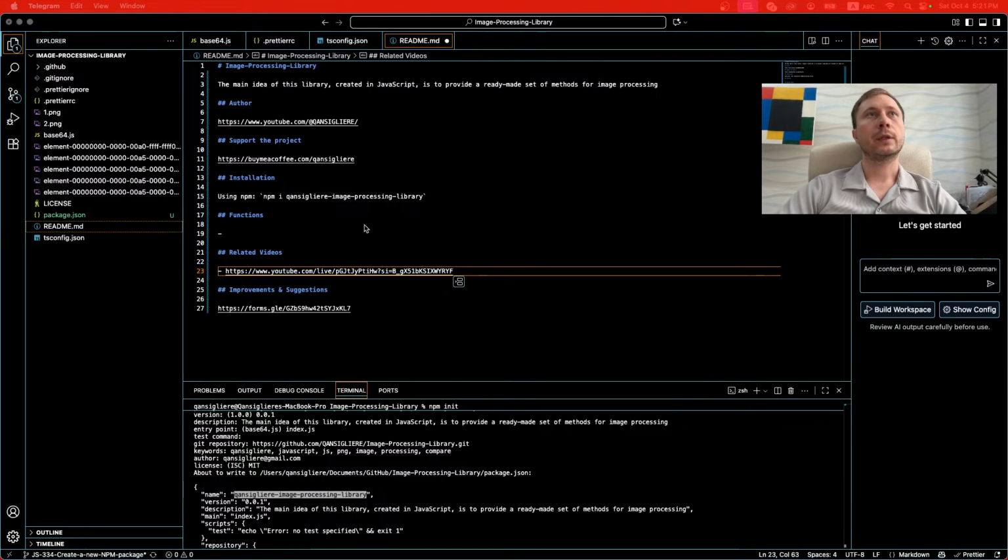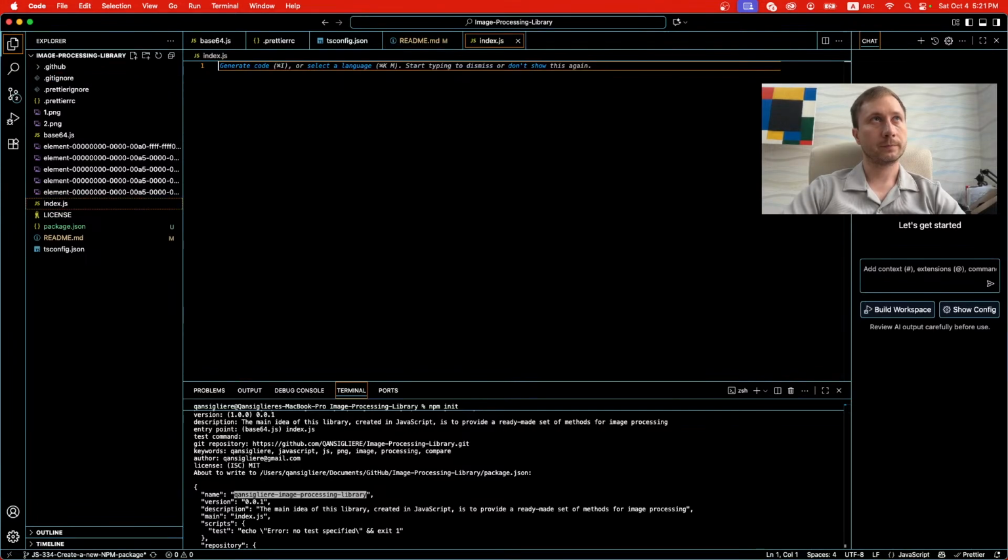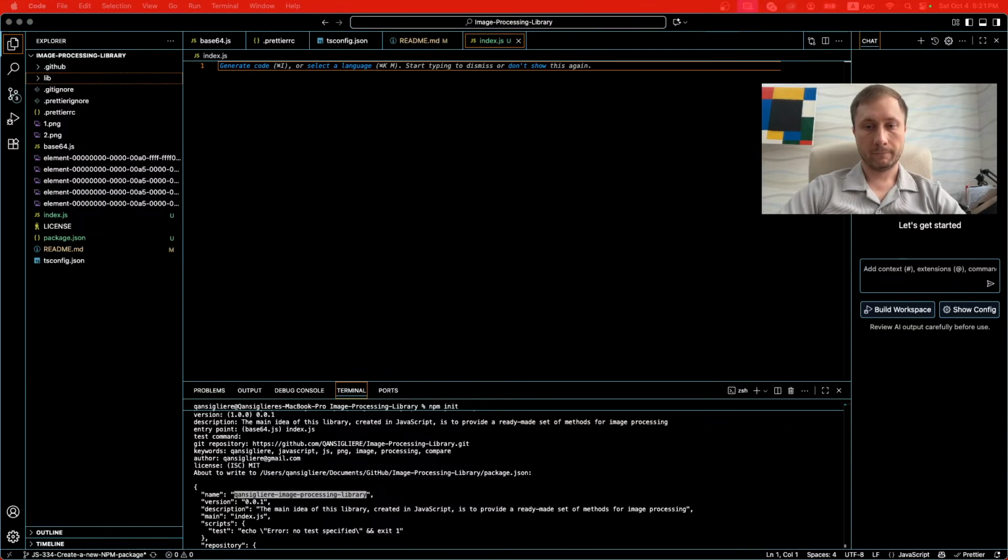Alright, and we can move to the next step. We have an explanation for this library. We have some test files. Now we can start working on the library itself. For this purpose, we will create two files. File number one is index.js. And let's create a new folder. Let's call it lib. Let's rename it to library.